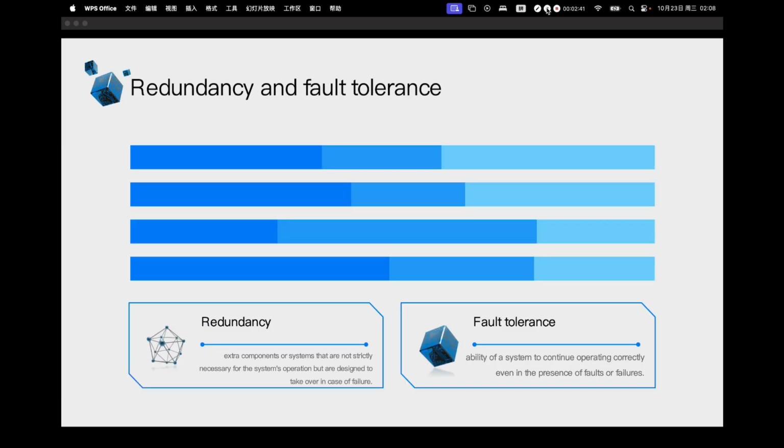So let's talk about redundancy and fault tolerance. We're not going to go too deep into this. I'm just going to simply explain the basics of it because it's not that important, to be honest.